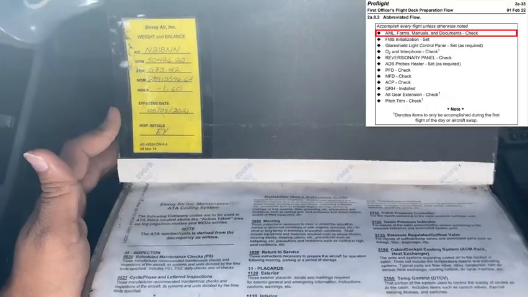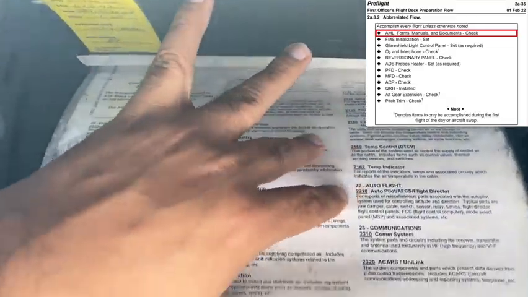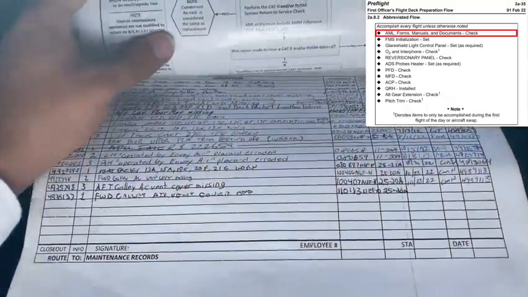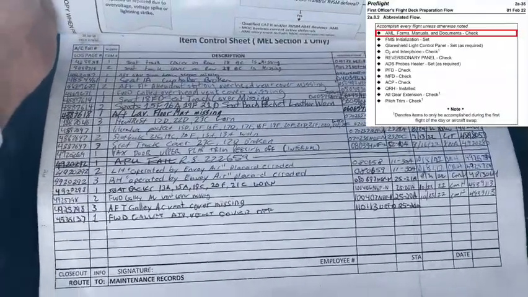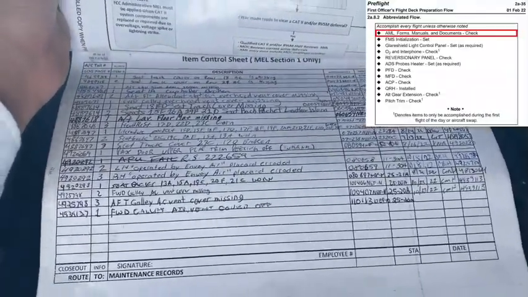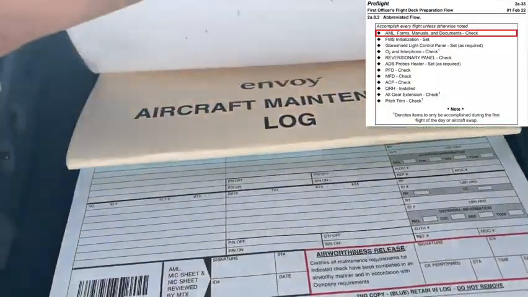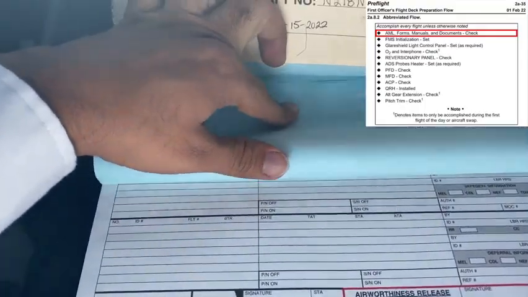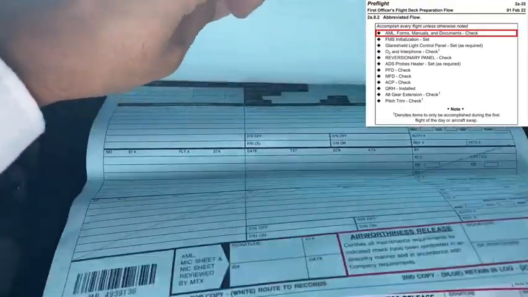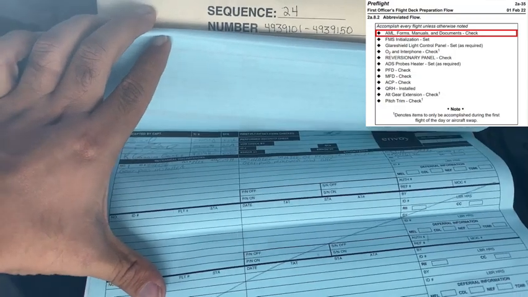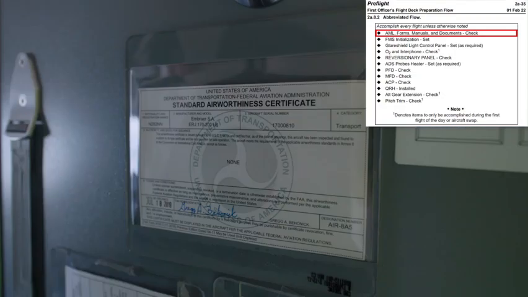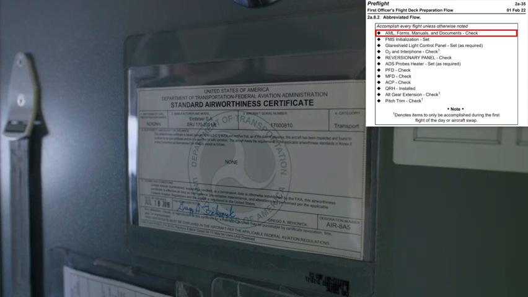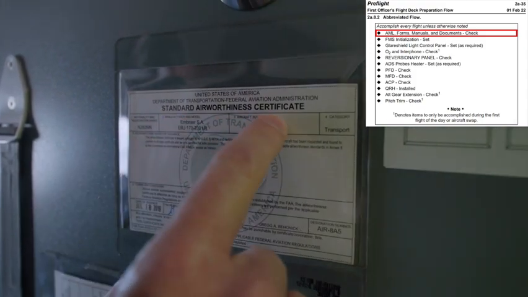AML, forms, manuals, and documents. Check. First officer must review the AML per FOM. Other documents are checked in conjunction with flight deck equipment flow. FOM provides comprehensive guidance on reviewing the AML, forms, manuals, and documents.